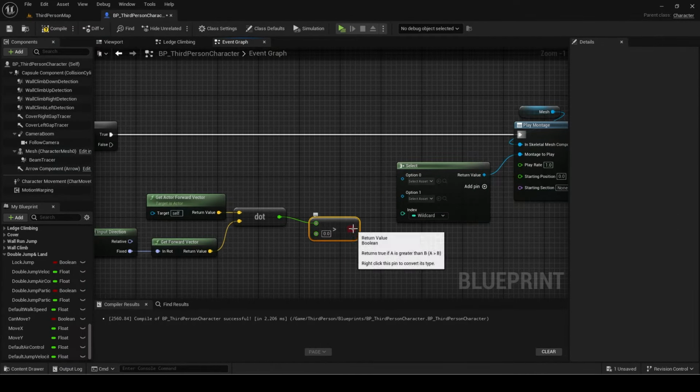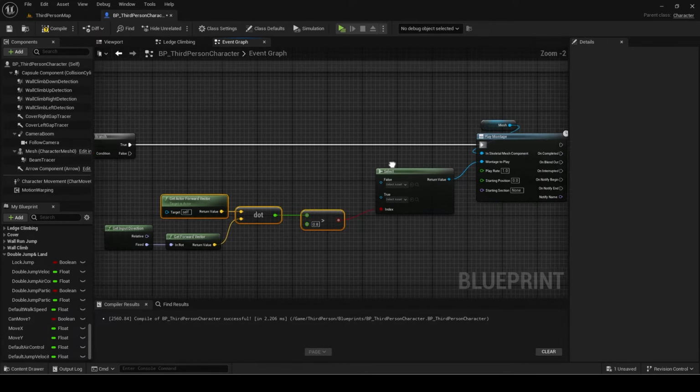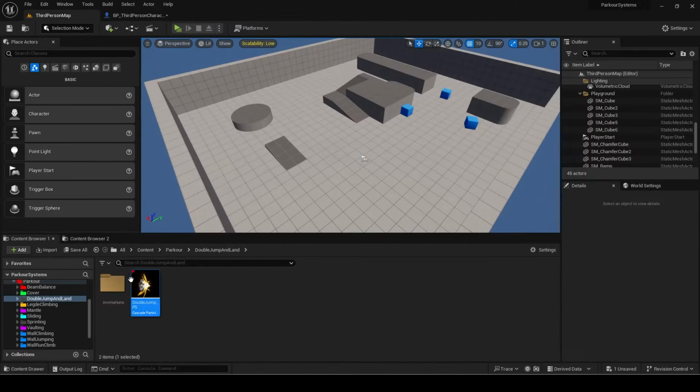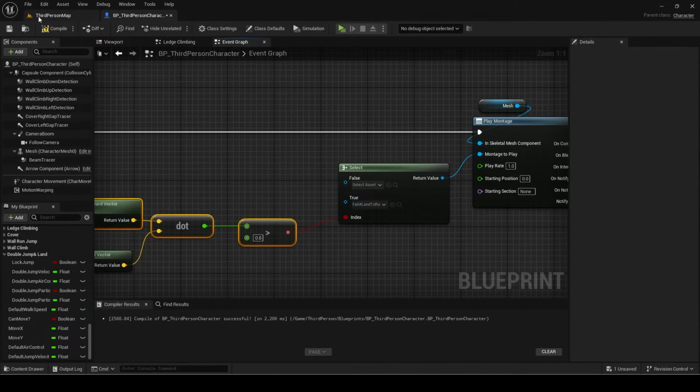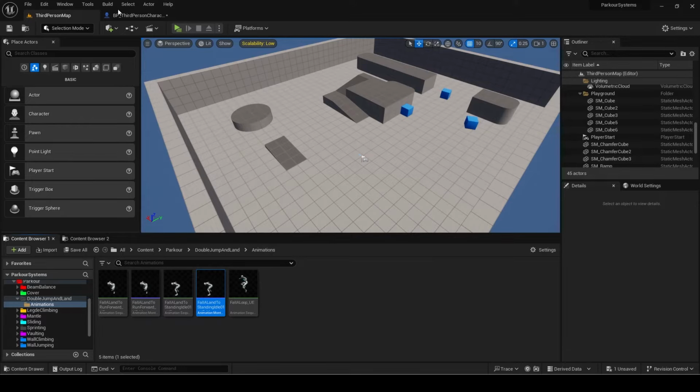Check if this is greater than 0.8 for the select's condition. This checks that the direction we try to move in after landing is close enough to the actor's forward-facing direction. If false, set it to land to stand, and if true, then land to run.